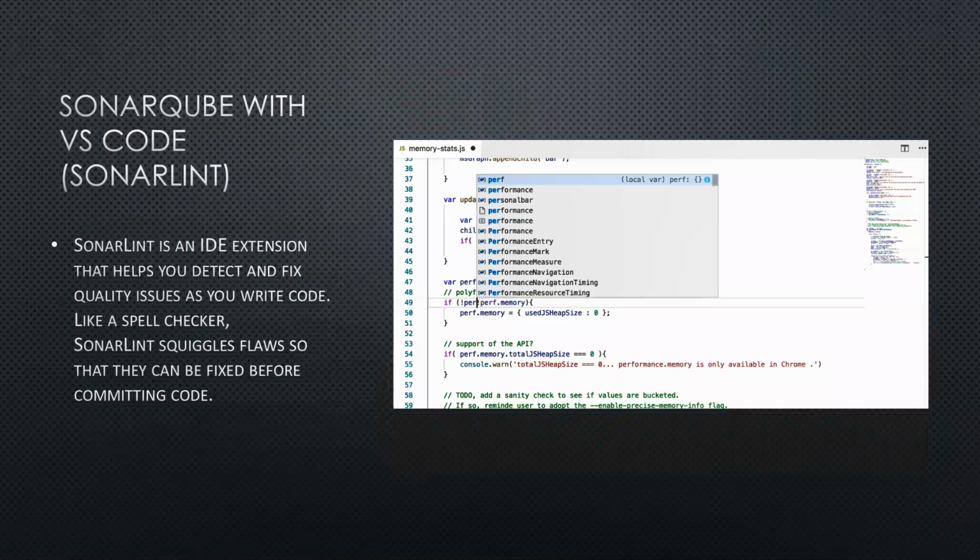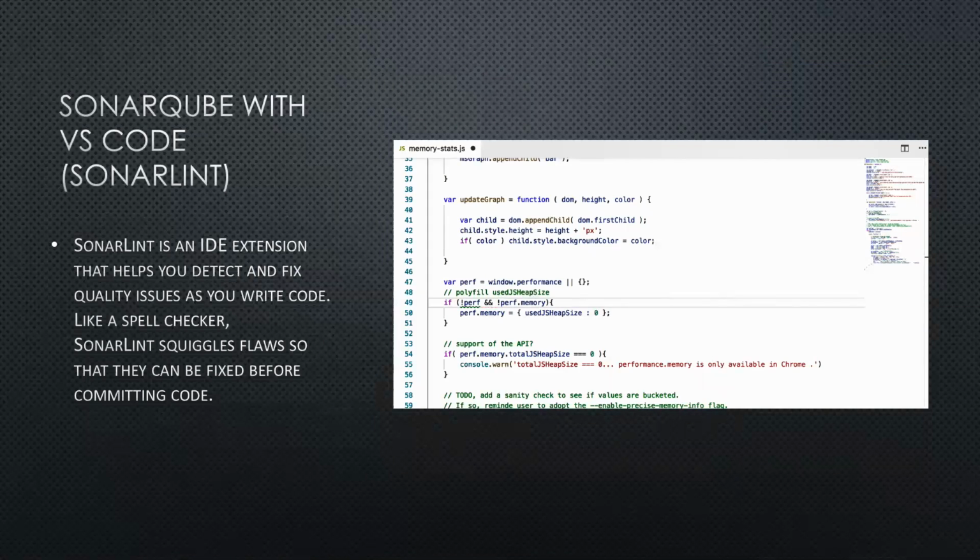So yeah, that's an overview for Git, which is already built in Visual Studio Code.